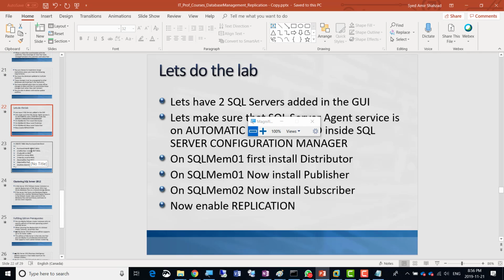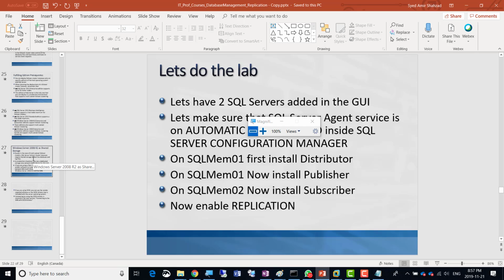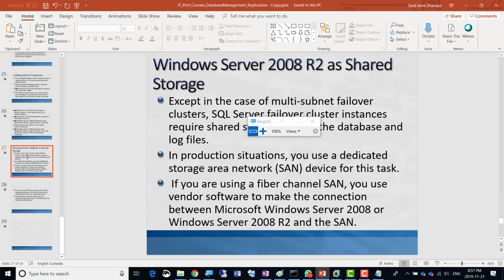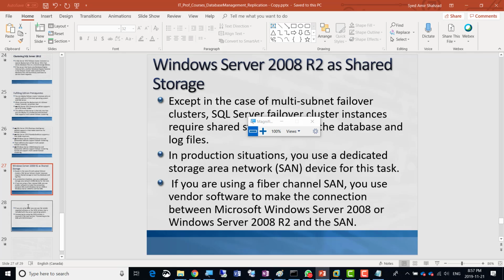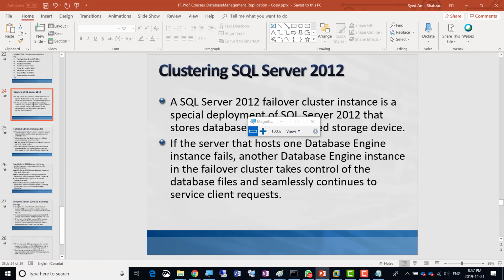Let's do the lab. This lab is done. We're starting a new one. We are done actually, but I'm just explaining the new lab. Okay guys, we're going to talk about the SAN as well, and also that we need to create the SQL clustering lab.